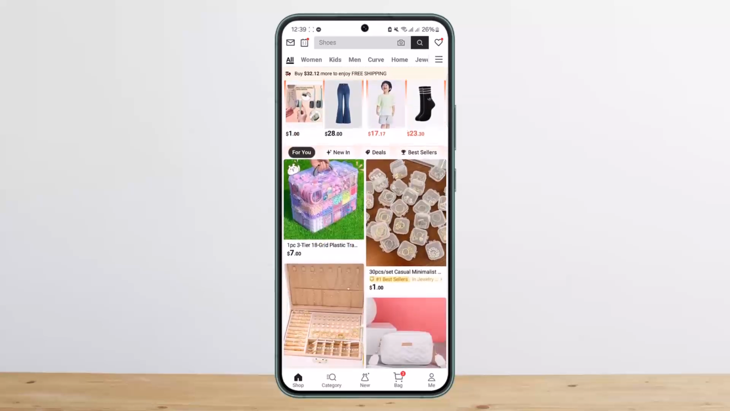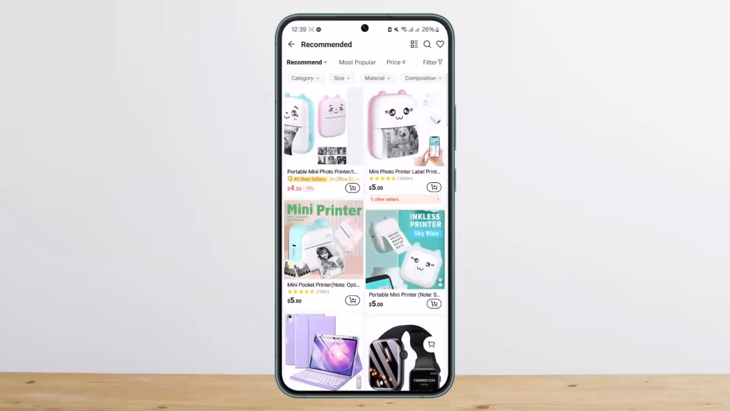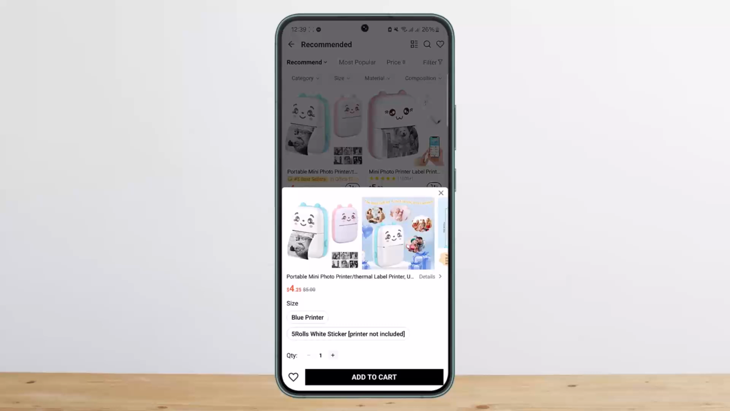Now here I'll just go ahead and open this up. Open up the product that you wish to buy, and then you can simply add it to your cart. You can see the add to cart option. You can select the quantity, and then you can simply tap on add to cart.